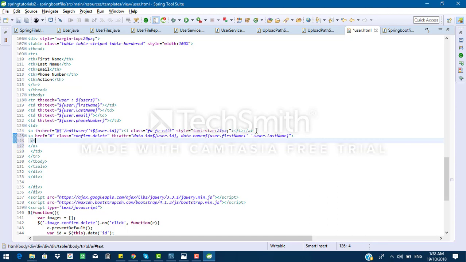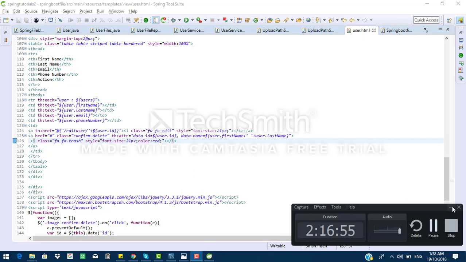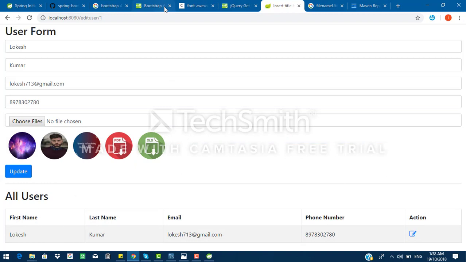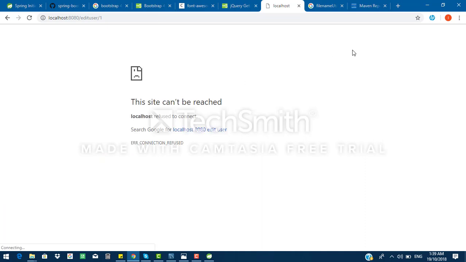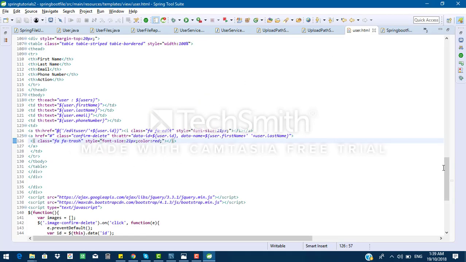Next, I am going to place the delete icon. I class is equal to fa fa-trash, and go to add style. Here I take font size and just add color red. Now the icon will come, the icon will become visible.